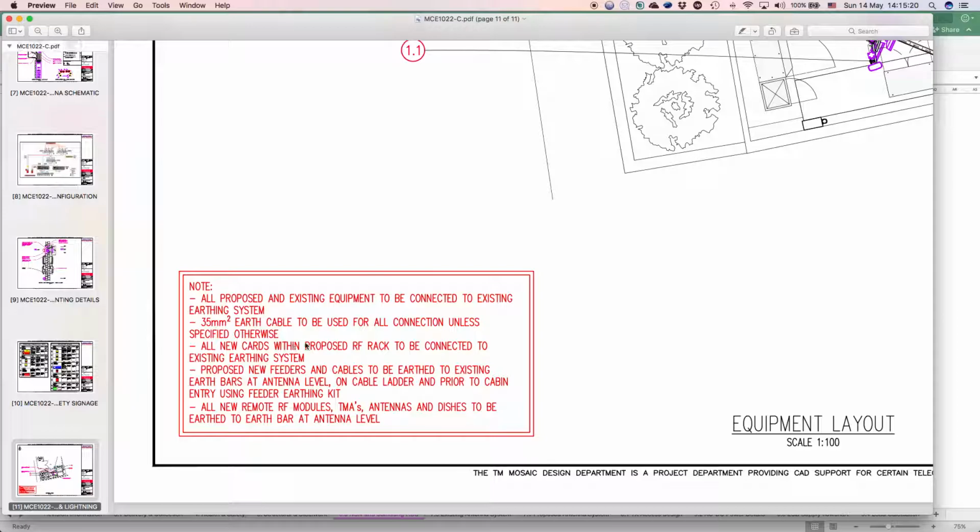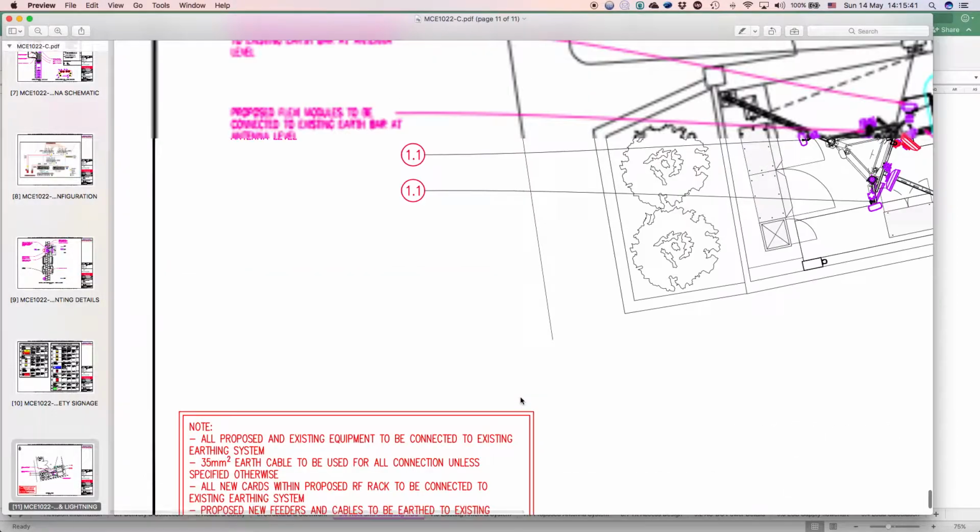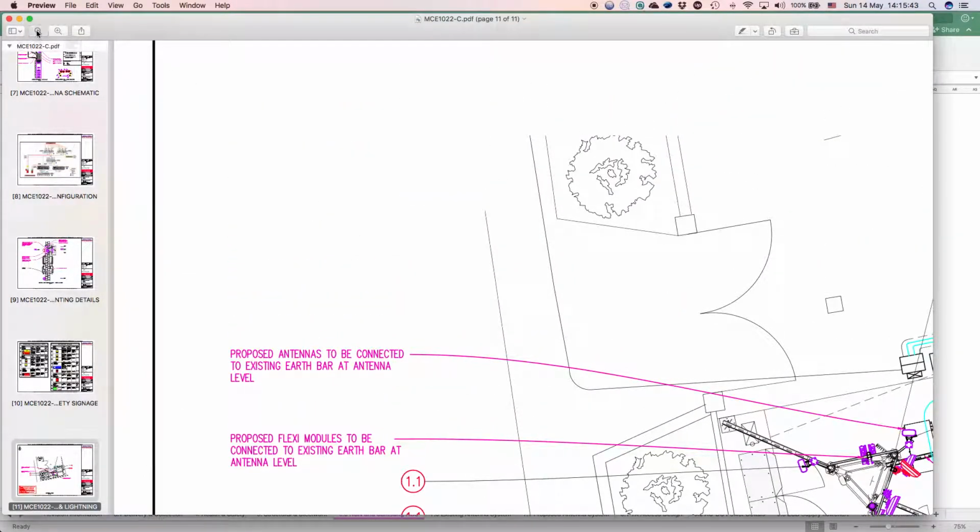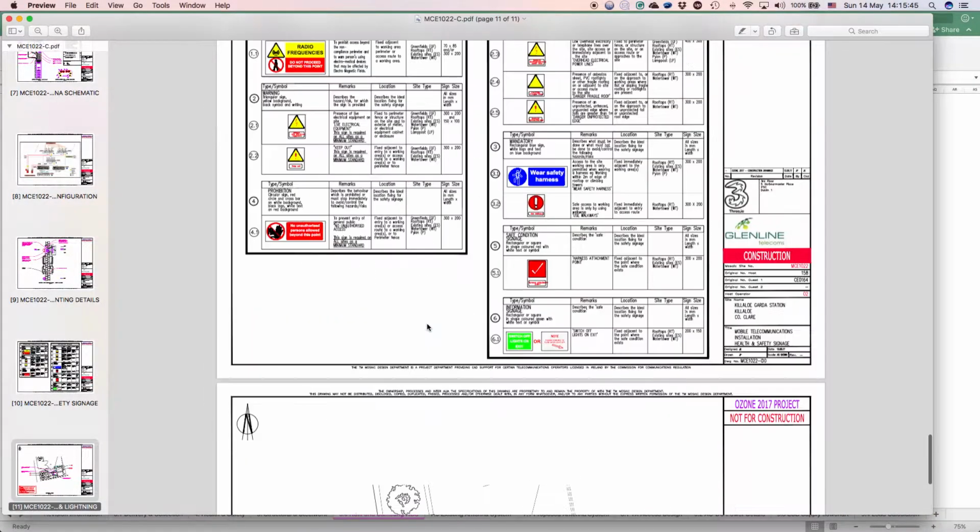It's very simple. Just make sure all is mentioned there, same as in the scope of work. If you have RF modules, TMAs, antennas, dishes, they should be mentioned there. If you don't have TMAs, you might have RRUs, you might have duplexers. So just the equipment related to the site should be mentioned. It's not just a copy from the previous drawing. You really need to amend it properly, and that should be it.